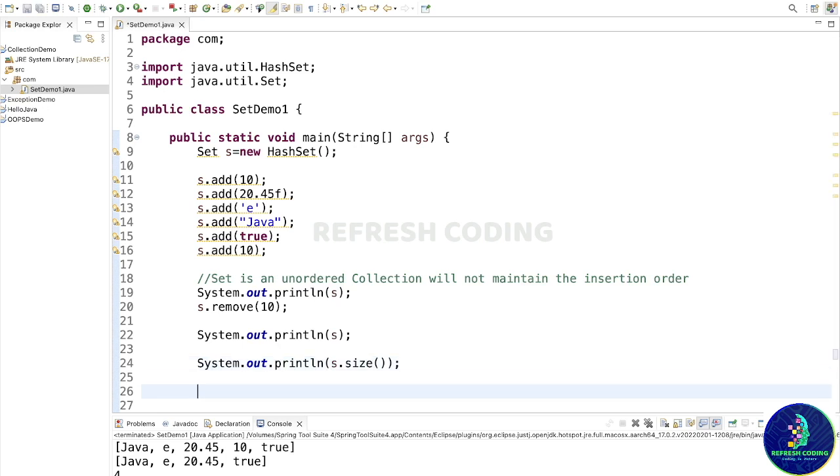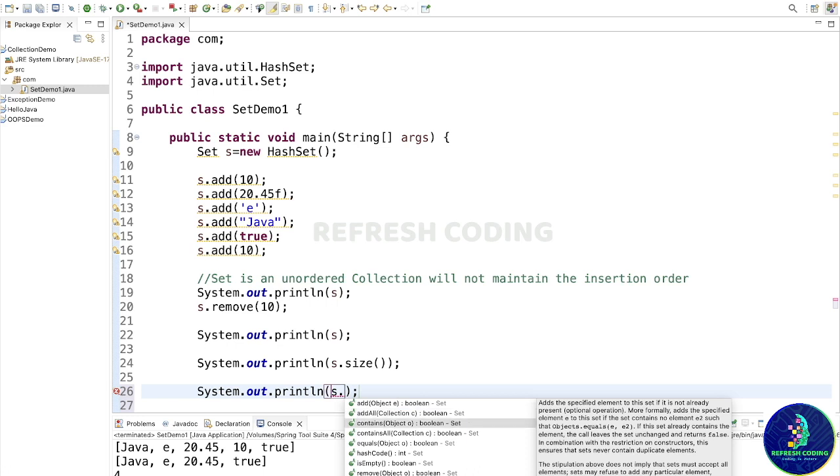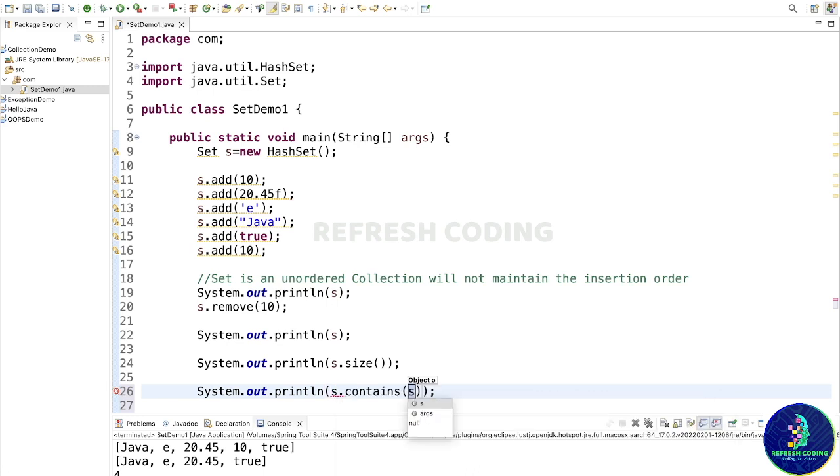After this, if you want to check whether it contains a particular element or not, that also you can check. Like s dot contains, see here contains, and here you will have to pass the object. So let's say I want to check whether it contains Java or not. And the spellings are case sensitive here. Remember, if you try to check small java, it will return you false, because the hash value which is generated will be generated according to capital J. Remember this thing. So here also it will be case sensitive. So contains Java is true because it contains Java.